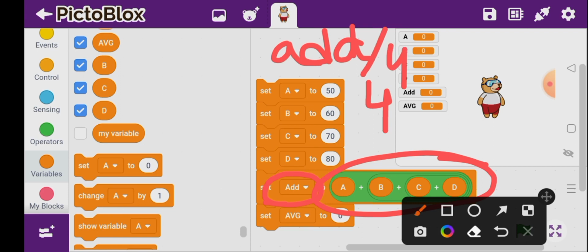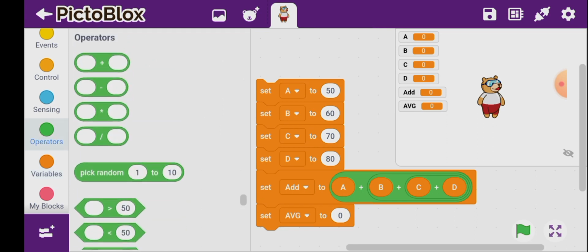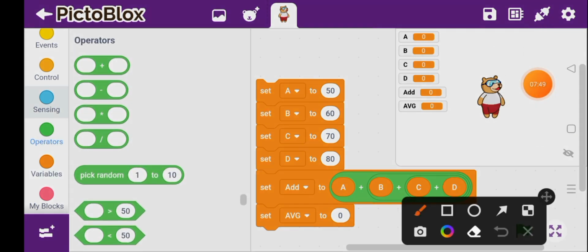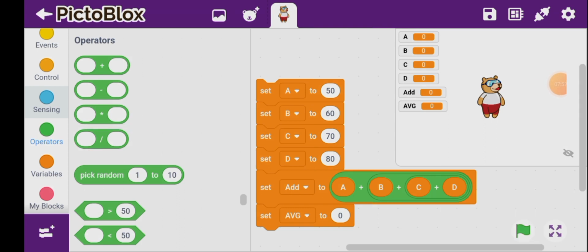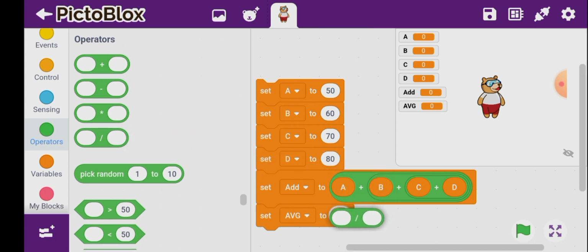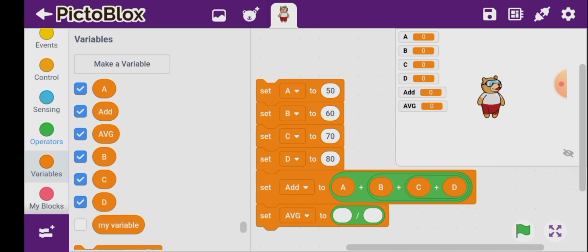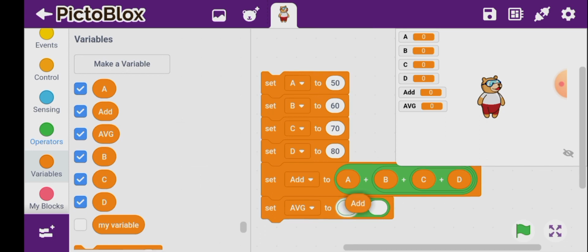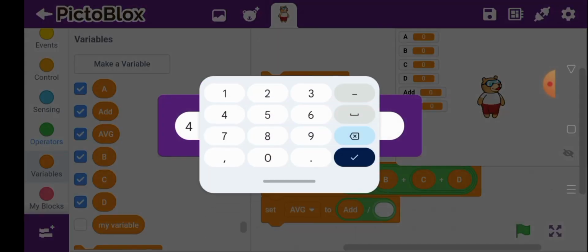And how we will make it? Let us see. We'll go to operators, and from there we'll select this one, the 4th one. We select and drop beside the average. Okay. Now go to variables. From there you will select add, and you put it in the first box, because for finding out the average we have to divide the total by 4, and here we'll simply click and we write the value, that is 4.